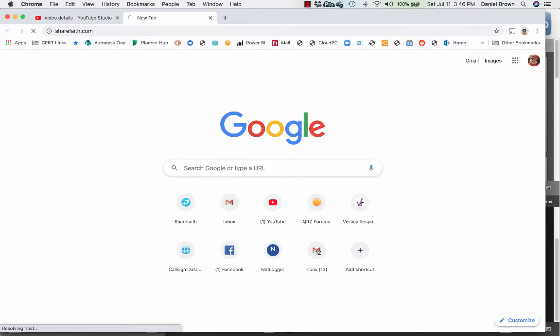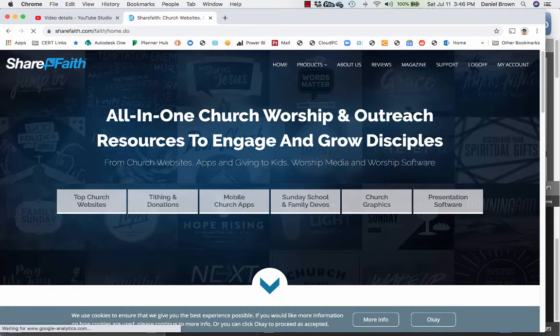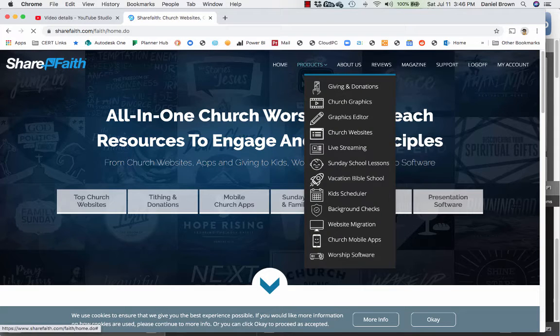First I'm going to go to the website that we have a membership to. It's called sharefaith.com, and you can get the login from one of the admins. I'm going to jump to that website once it loads up. I have something uploading in the background, so it's a little slower. This is the main website for ShareFaith, and this is where I grab most of our graphics.